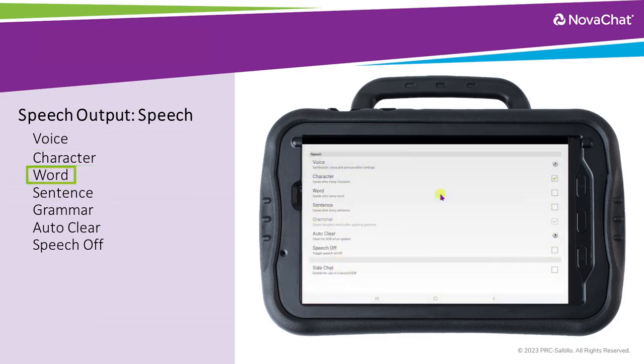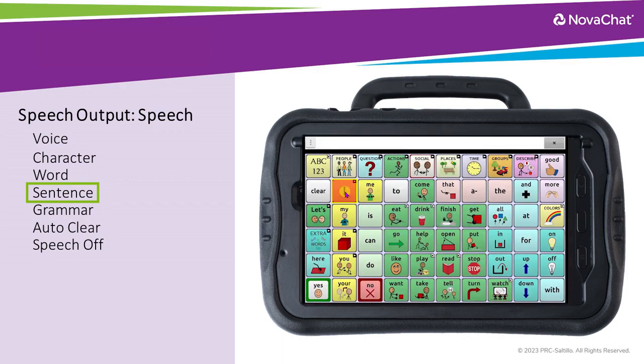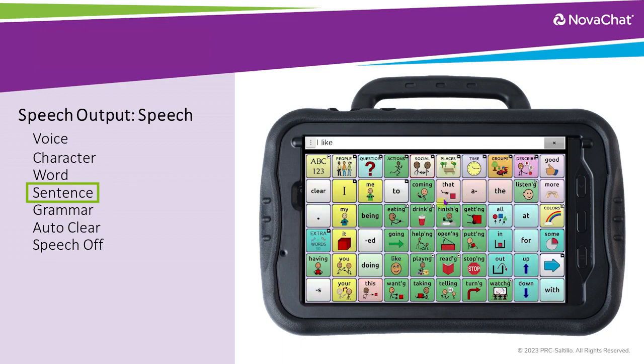When the word setting is turned on, the device will speak after every word or button that is selected within the vocabulary. If word is turned off, the device will not speak after every word selection. When the sentence setting is turned on, punctuation added after a series of words will speak the entire message.